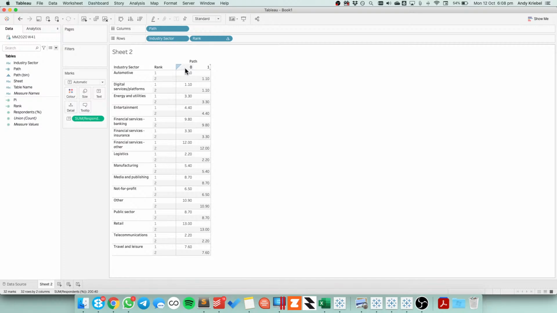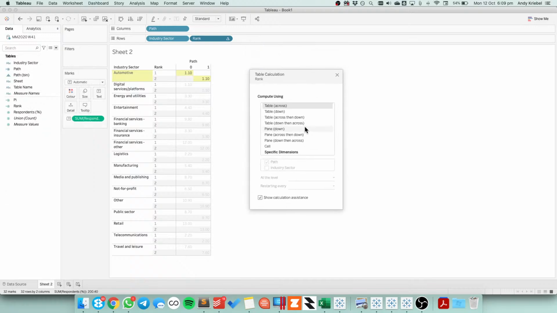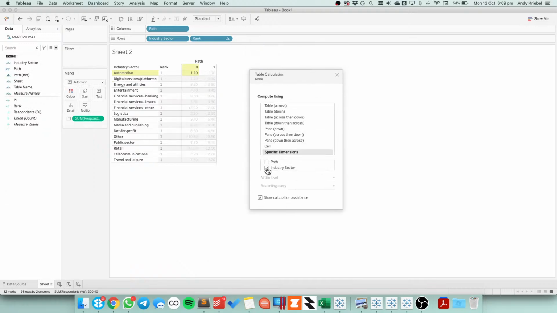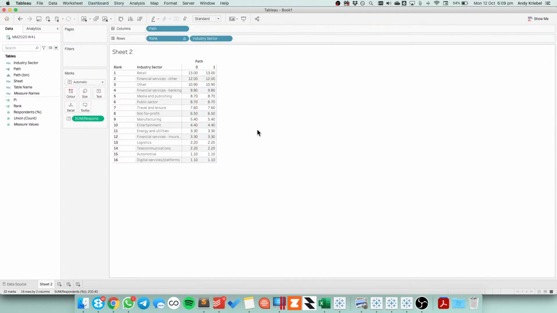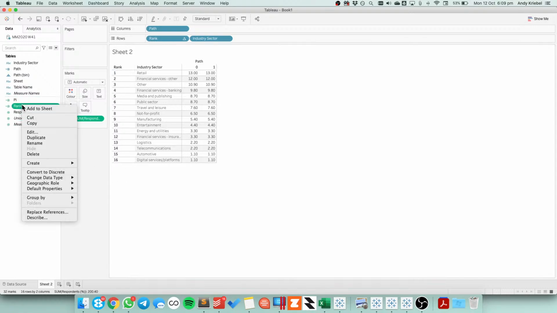So 1, 2, 1, 2. Okay, so how do we want to calculate this? We want to calculate this for each path, and we want to do it by the industry sector. So we get the same numbers everywhere. Okay, that's good. I'm going to move it to the front just to make it a bit easier for you to see. And then I'm just going to go ahead and subtract zeros. So these go from 0 to 15.